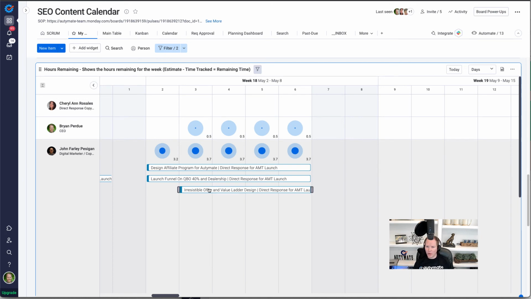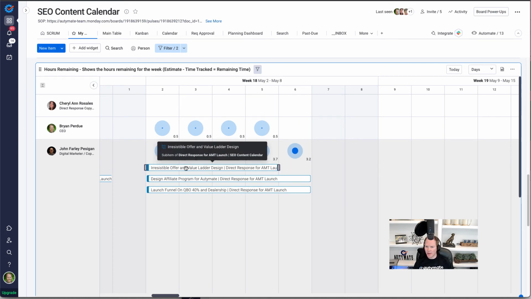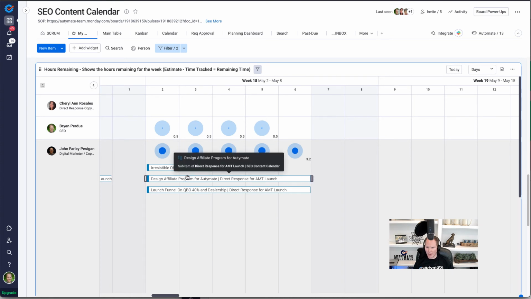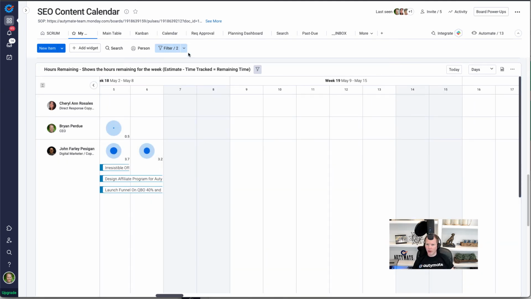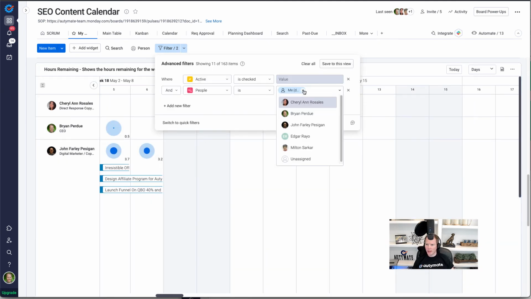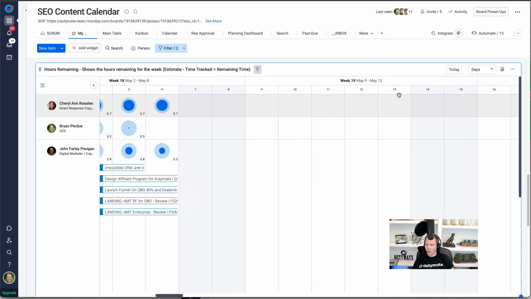Now, if you adjust the timeline here, it changes the dates and times on these items, so try to complete these things on time. And you can move these things around on the board. Please make sure you track at least 40 hours. So if I get rid of the filter here and make sure it's everybody, everyone needs to make sure they're tracking 40 hours per week.